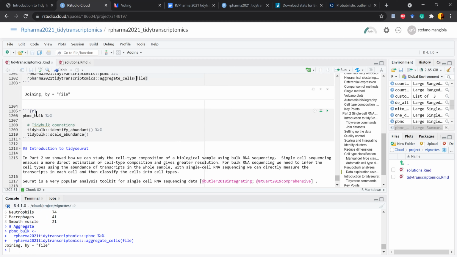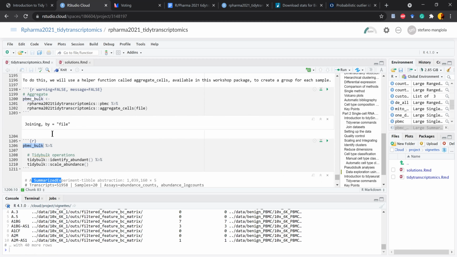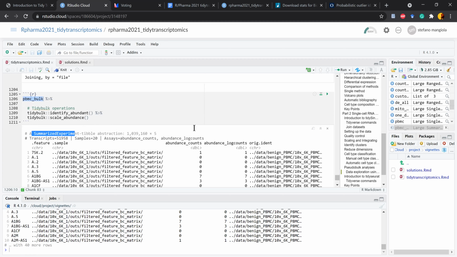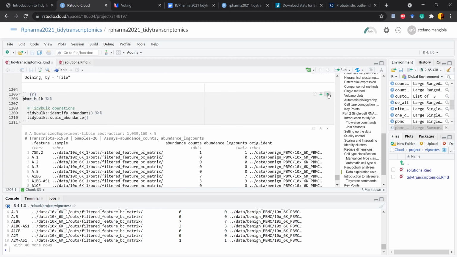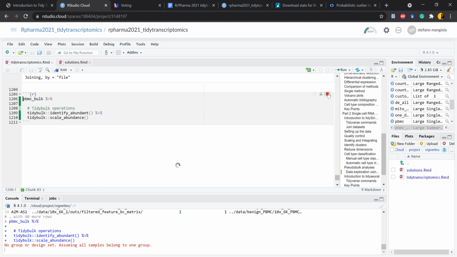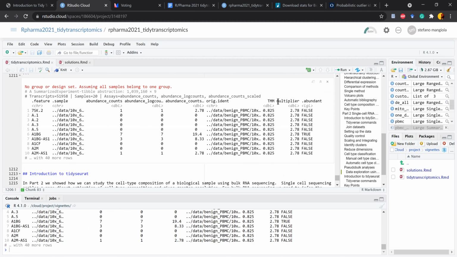And so we can apply now, I show you these objects. We went from single cell experiment to a summarized experiment. And you can see here abundance counts or log counts, our assays that we had in our object. And now we can apply the identification of abundant transcripts, the normalization, the scaling. And here we go. We can start with the analysis that Maria has just shown in a seamless way.